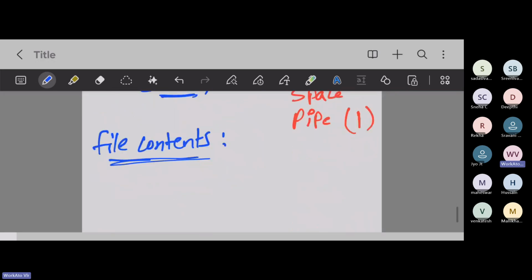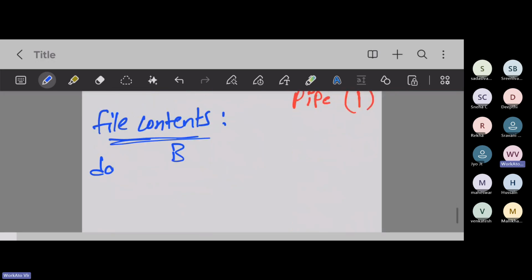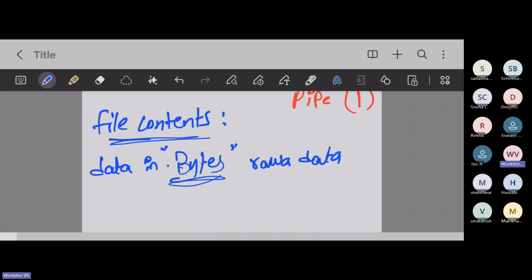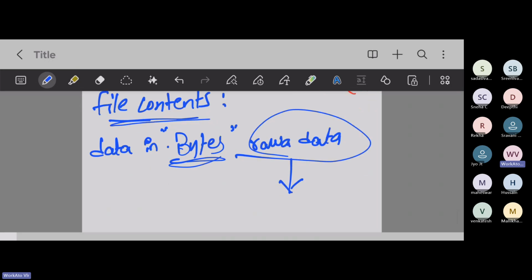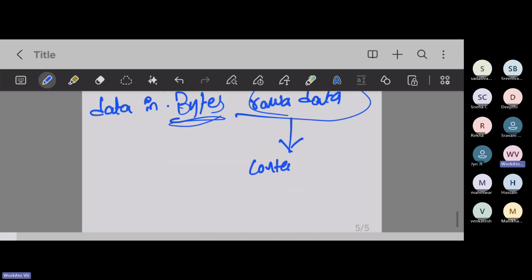File contents means the data is in bytes, because rather than handling raw data in WorkAto, we are handling contents. In WorkAto, when you are reading file data, you will get it in the form of contents. Contents means bytes data. Remember these things. Hope you got my point.